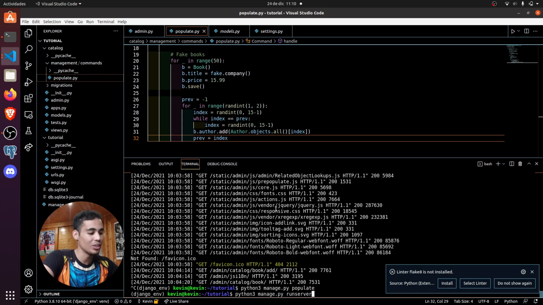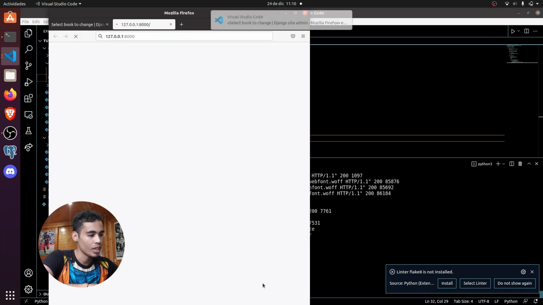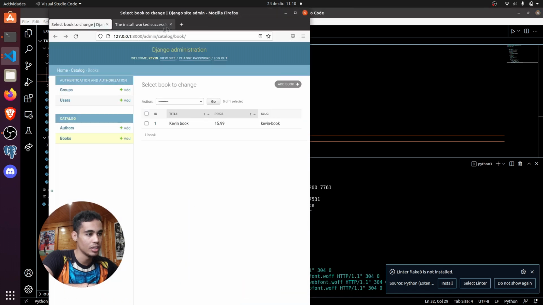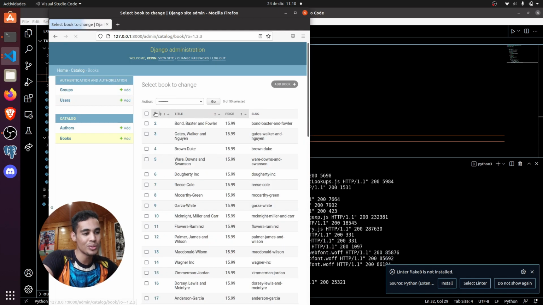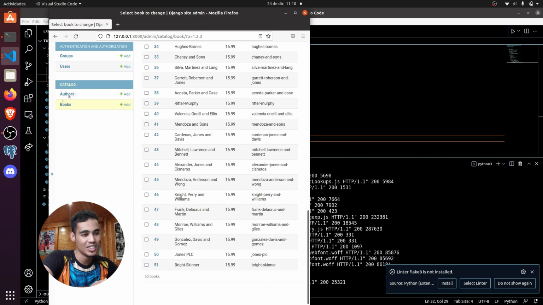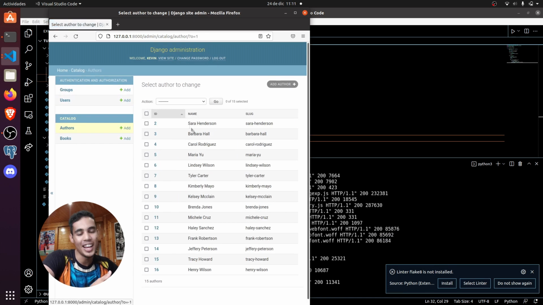The next thing that we can do is to test if everything was okay going to the admin website. So if we go to the admin website, let's go here and let's update the page. You see here that we have a lot of things, and thanks to that we have all fake things. So this was pretty useful, and you see that it's very cool, and now we can test all the website.